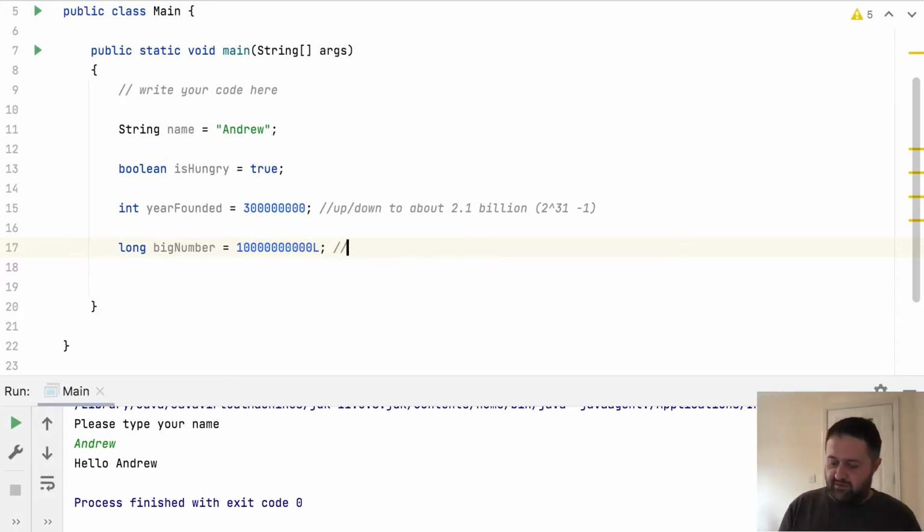So for big numbers, the range is down to minus 2 to the 63, and up to positive 2 to the 63 minus 1, I think. You can certainly check that if you wish to.